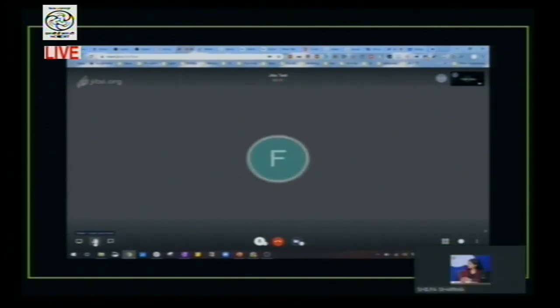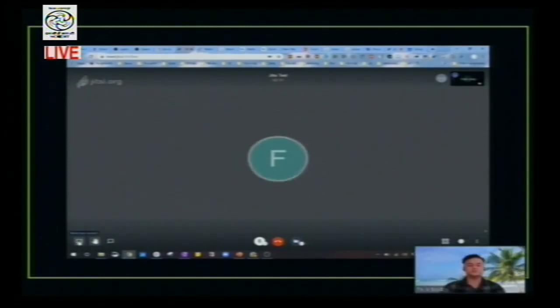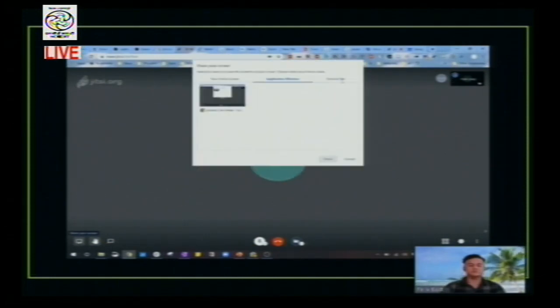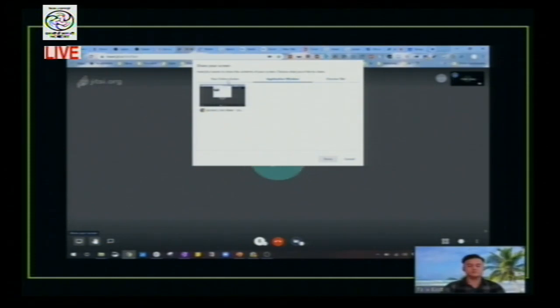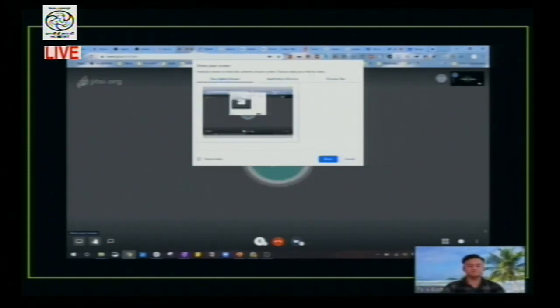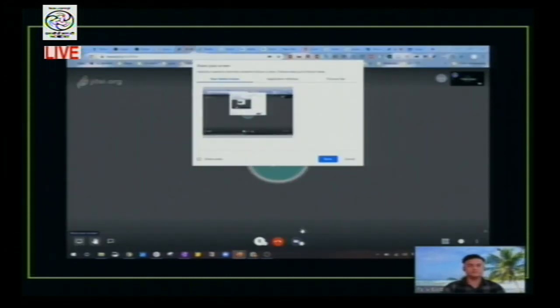Other options are to raise your hand to grab the attention of the speaker. You just have to click here, raise your hand, then the speaker will be notified. And this is to share your screen. For example, I click here, and you can choose a specific tab inside the Chrome browser. Usually I use this entire screen option, and then I open my PowerPoint presentation to share my presentation.